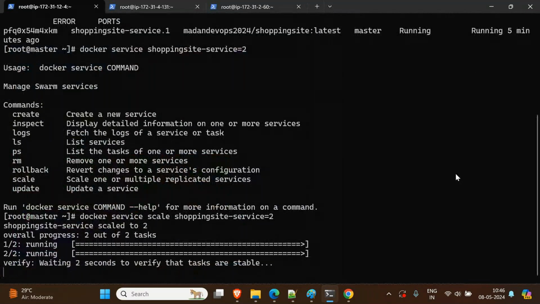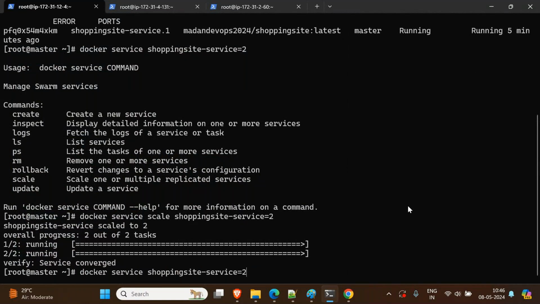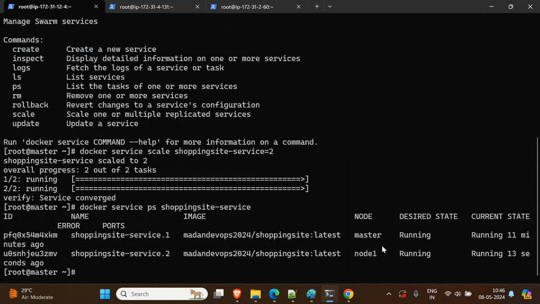Waiting 2 seconds to verify that tasks are stable. Yeah, those are stable now. So how do we check the number of containers running now? Docker service ps site service exception site. See, now two containers: one is running on the master node, another is running on node 1.